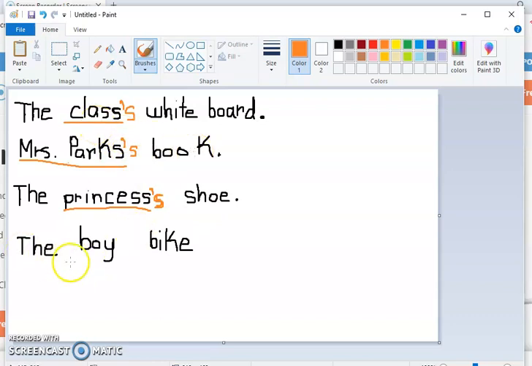Now let's move on to here. This is one of the regular ones that do not end with S. So the boy bike. Who does it belong to? The boy. So boy is the noun here, the singular noun. And to make this into the possessive form to show who it belongs to, we will say the boy's bike. The boy's bike. Full stop. So these are a few examples.